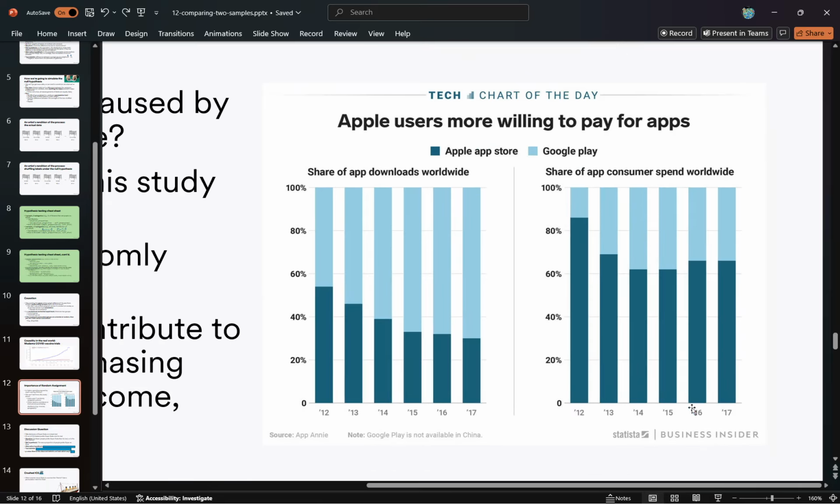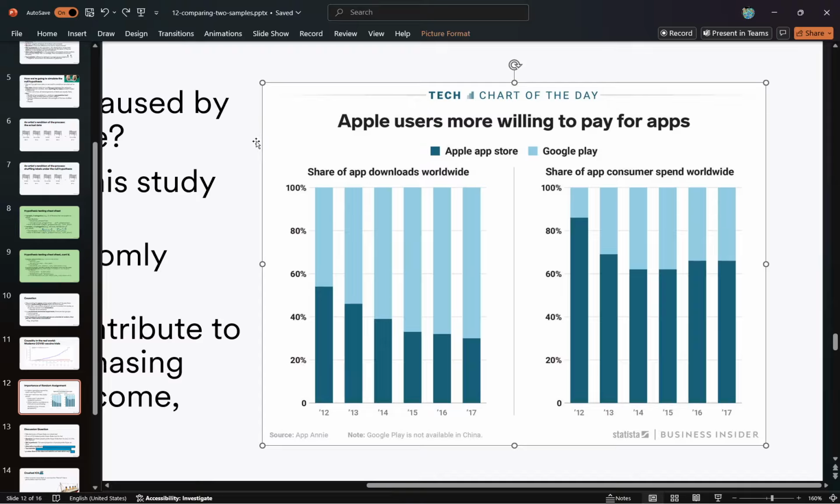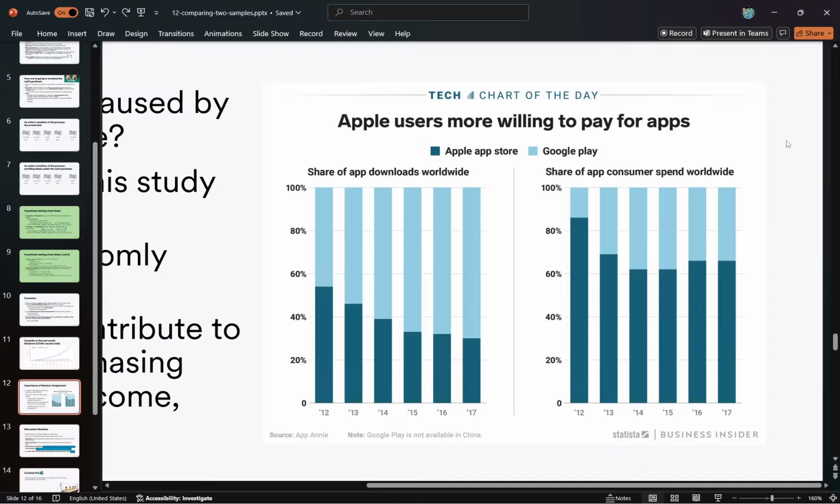If you go on the iOS App Store or the Google Play Store, there are apps that you can pay for, of course. I have not paid for many apps in my day. It turns out that people who have iPhones end up paying more for apps. That's just something that they collected data on.